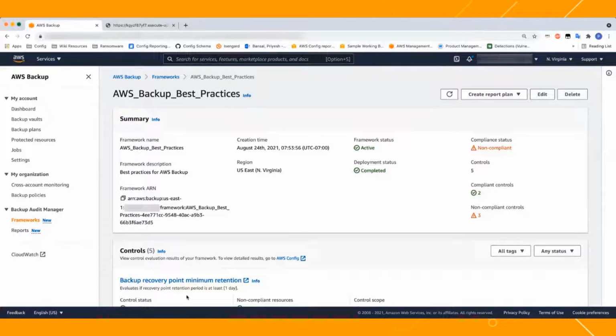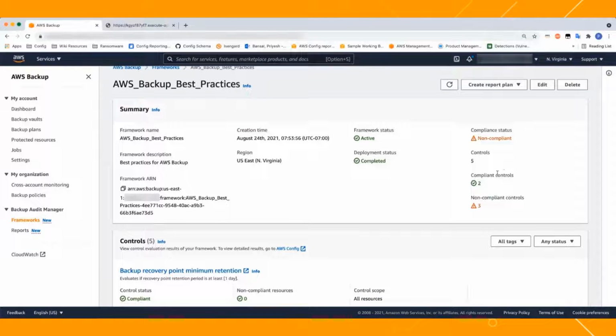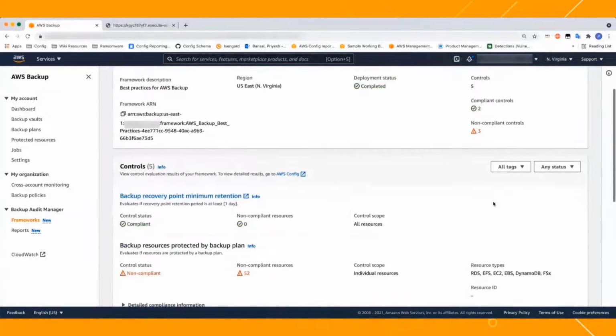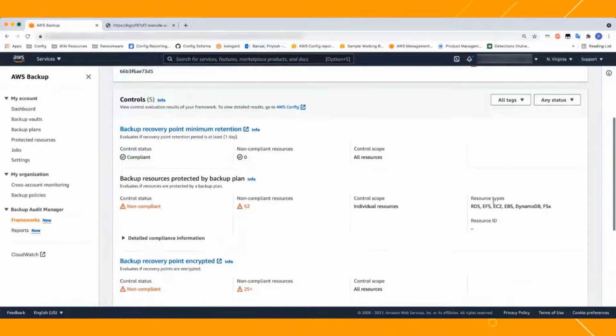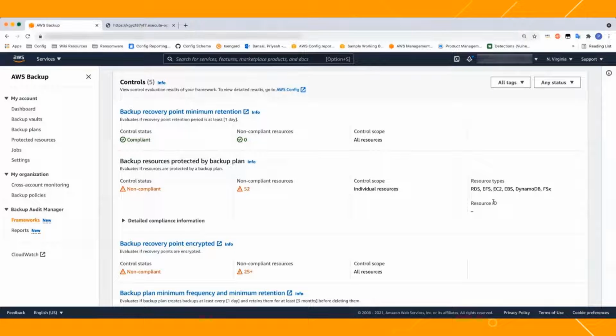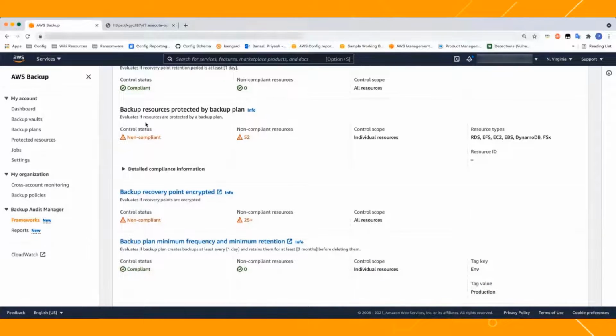So a summary section provides you a high level overview of your deployed framework. So here, as you can see, my framework is active, deployment has been successful. The compliance status of my framework is non-compliant. There are 2 compliant and 3 non-compliant controls in this framework. So if you scroll down to the control section, you can get more details on what those compliant and non-compliant controls and resources are. So let's look at this control: backup resources protected by backup plan.